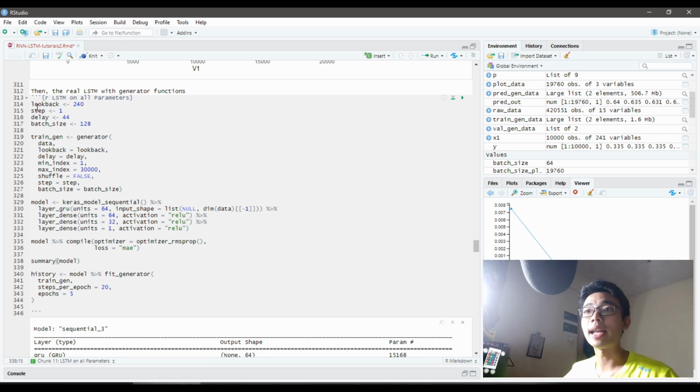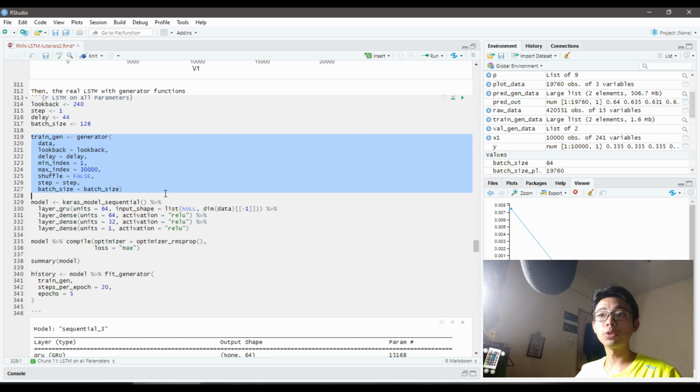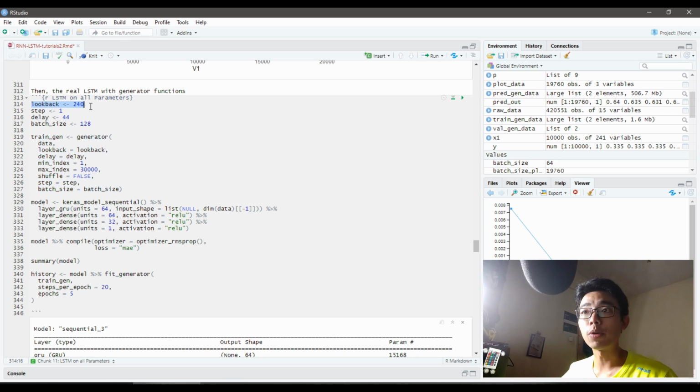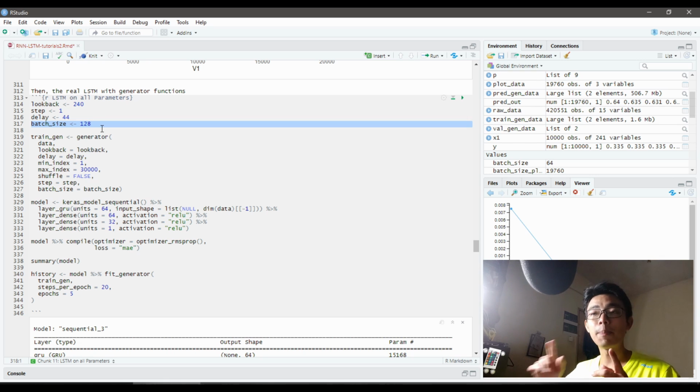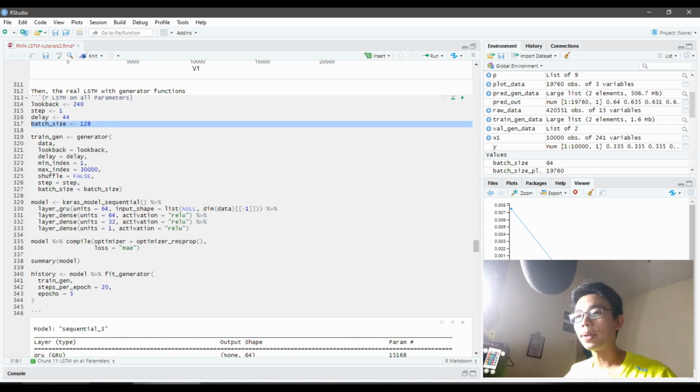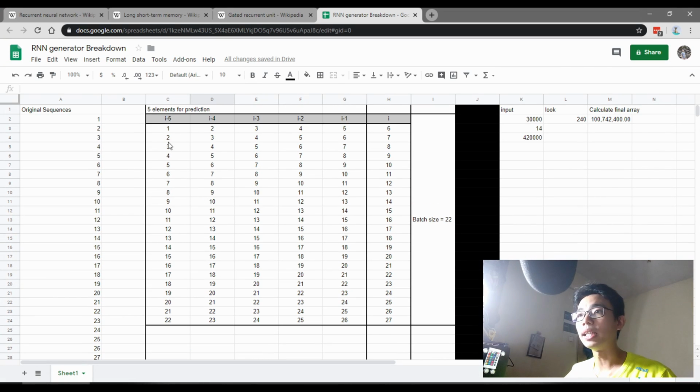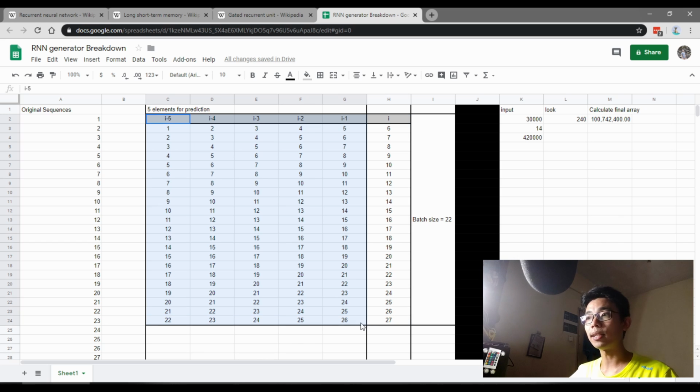The first is that we use a generator function. What a generator function does is that it will take a loopback of 240 and fit it in batches of 128. What that means is that it will fit an array of size 128 like this to predict 128 of them at once. So that's every single step.